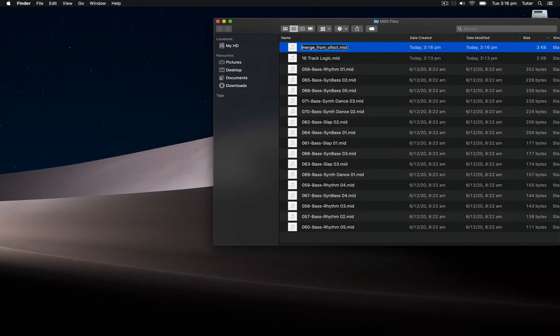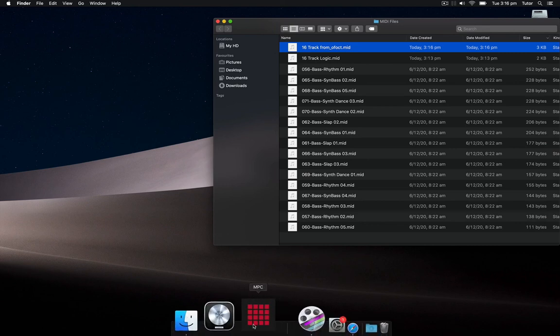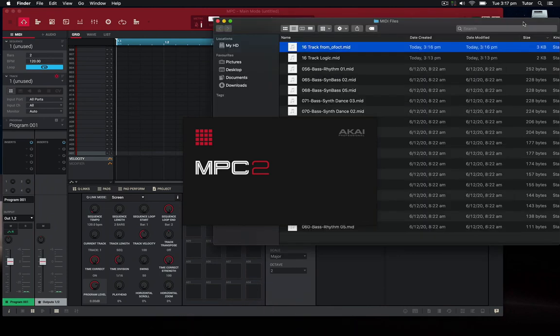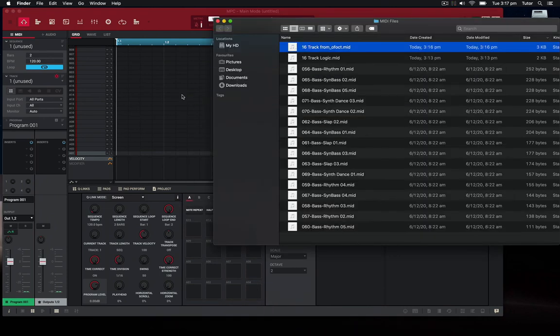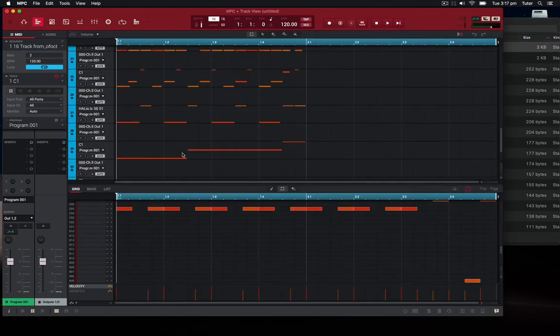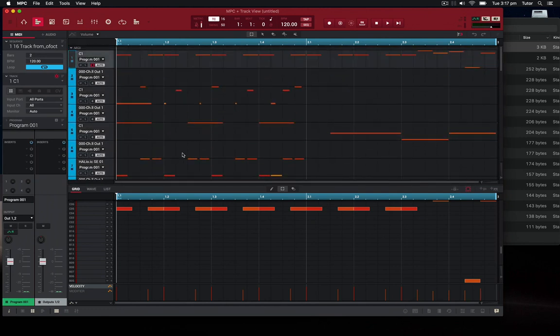I'm just going to rename it to 16 tracks from Ofoct. And the same thing: go to the MPC software, drag, drop, check your tracks, and you get exactly the same result. The only difference is that for some reason, when you do it on the website, it assigns program one and no MIDI. But that is not an issue.